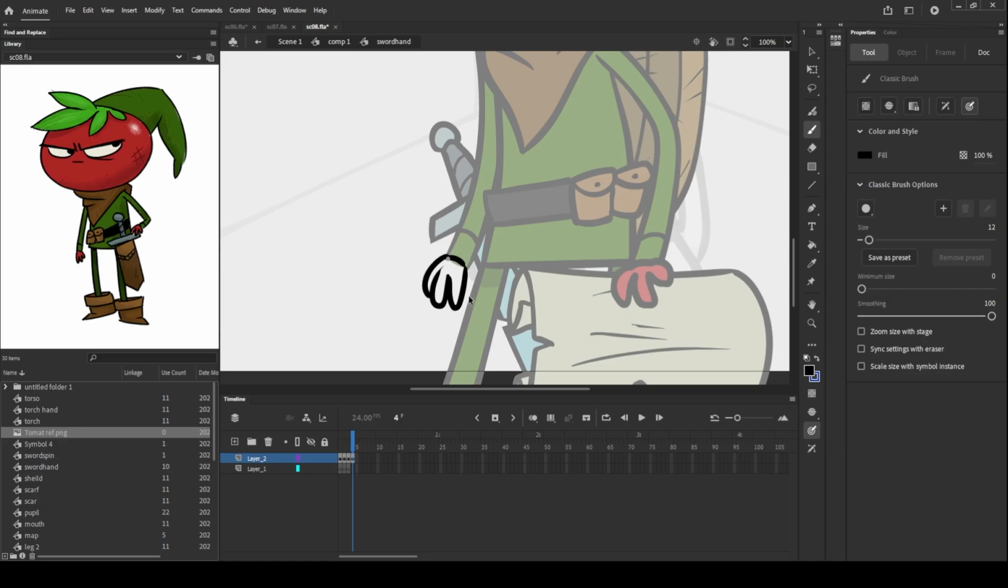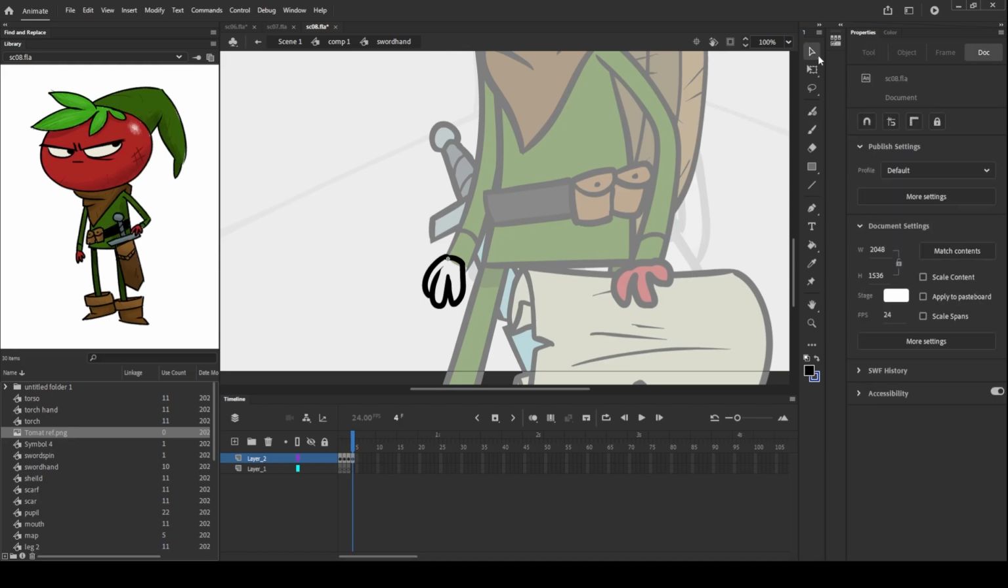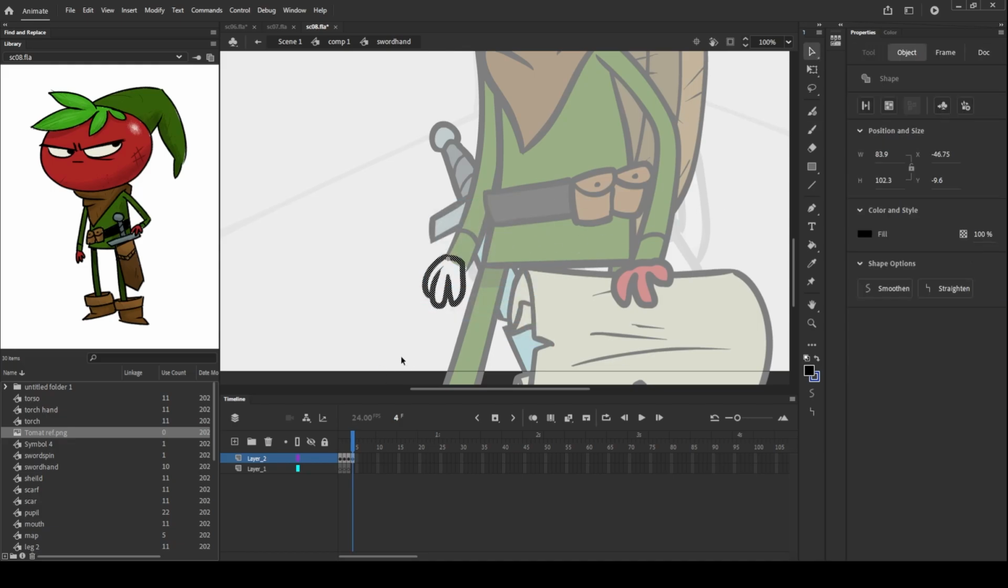Nothing too fancy, just has his hand down. There we go. That works for now. And I want to talk about filling in the color here.